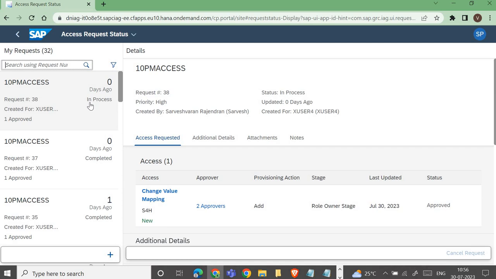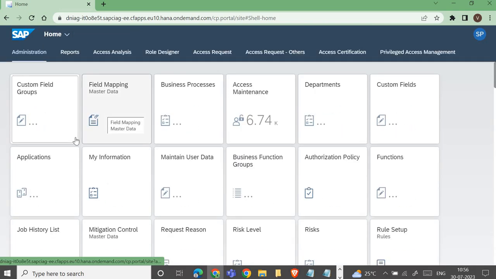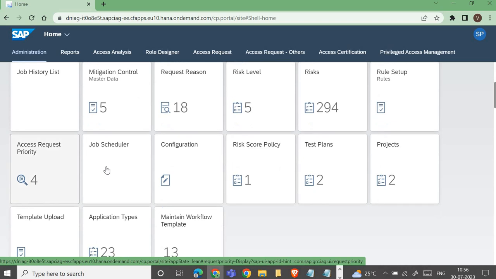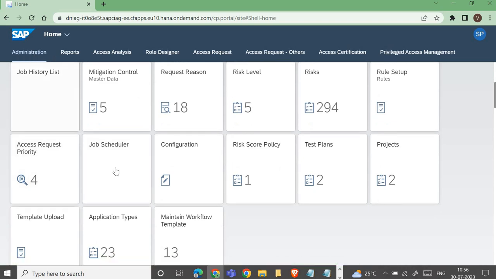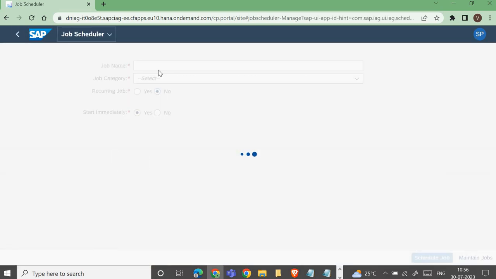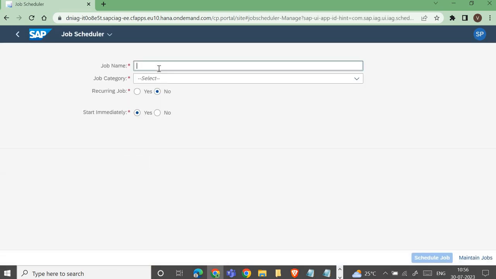So in IAG, even though the access request has been approved, it is not provisioned immediately. To provision any access request which is approved, we have to schedule a job, or we have to run a job, and to run a job we have to come to the administration Fiori group, and then you go to the job scheduler, and here you can schedule a job. For example, provisioning underscore something 009 something.